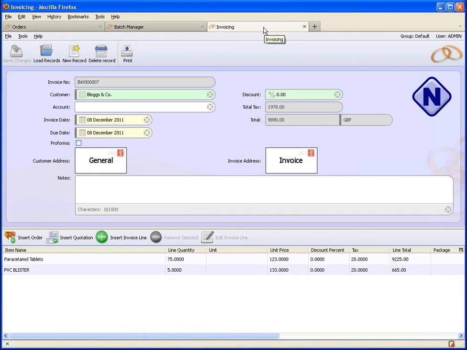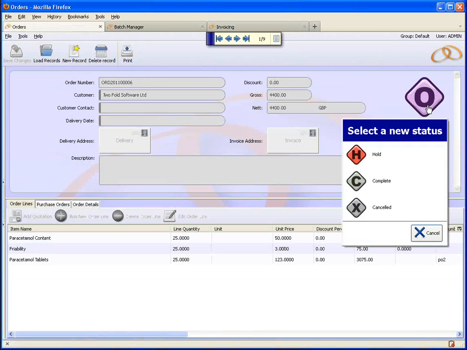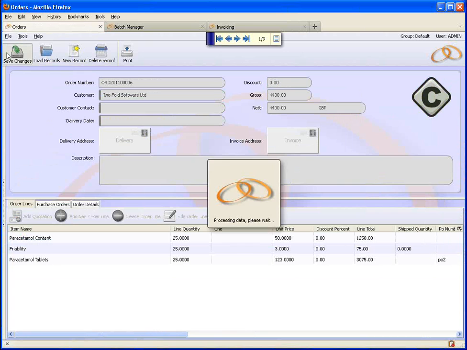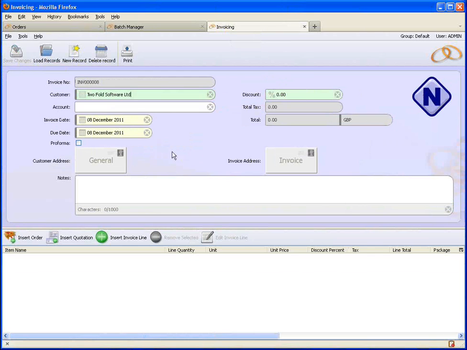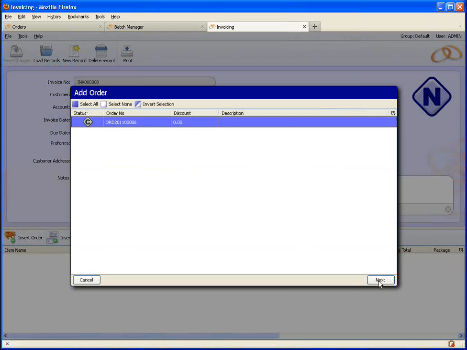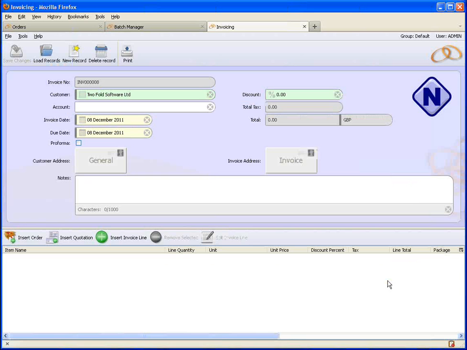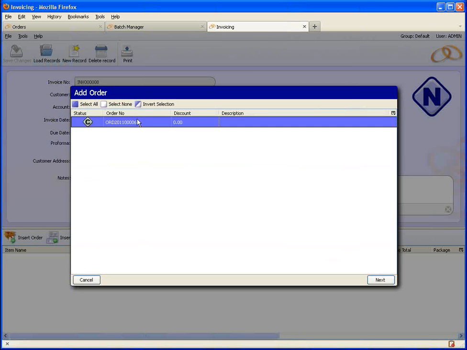And finally, if you create an invoice for that customer, twofold software, and I keep forgetting, if your order is status C for complete, you can then click on insert order and it will show you that order, and you can then add that to your invoice. The lines from the order get automatically added, or they should do. I'm clicking and getting ahead of myself here, I think. And then you can invoice against that order.